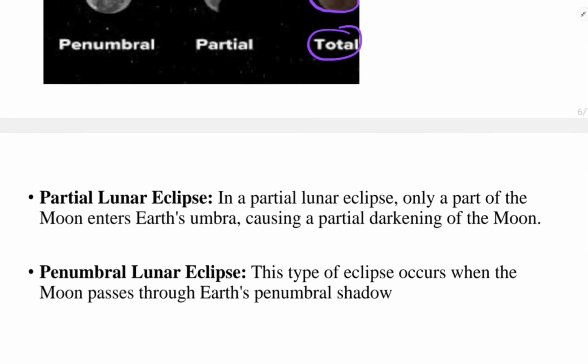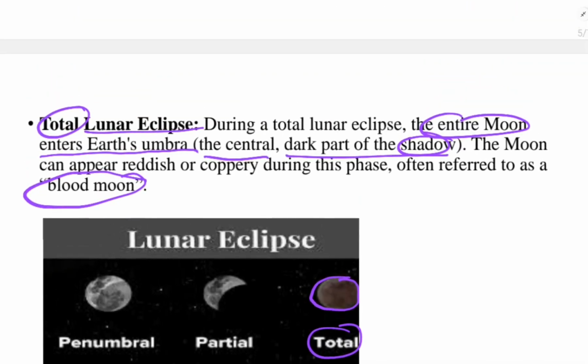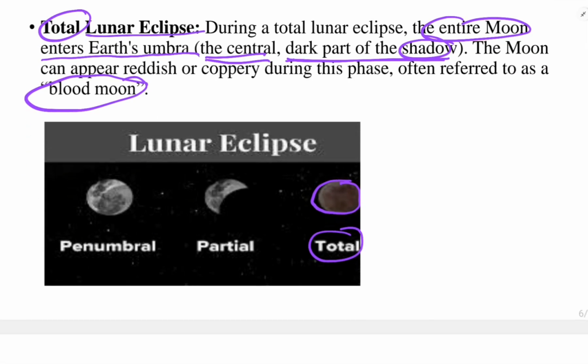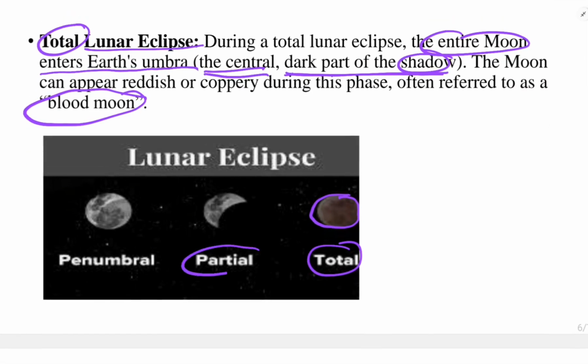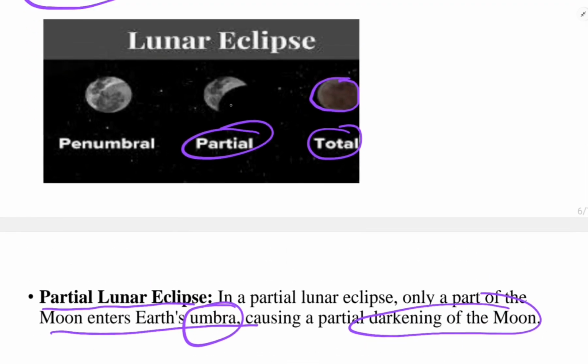Next we'll see partial lunar eclipse. In this eclipse, only a part of the moon enters the Earth's umbra, causing the partial darkening of the moon. This umbra means, as I mentioned, the dark part of the shadow. You can see the partial lunar eclipse in the image. Only a part of the moon enters the umbra.